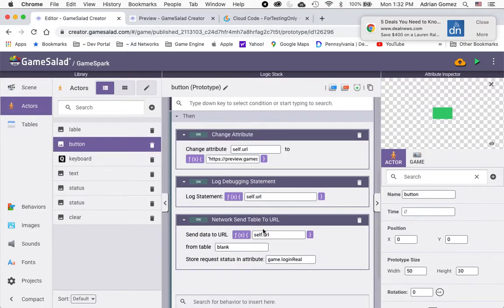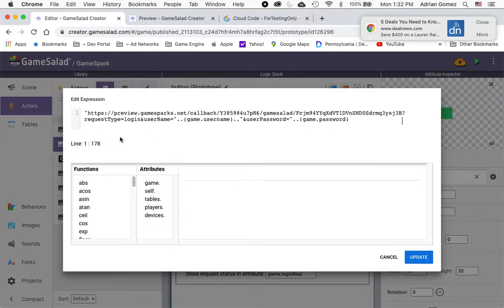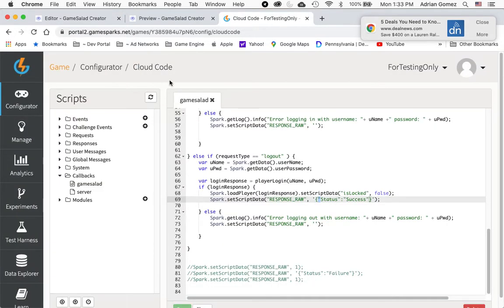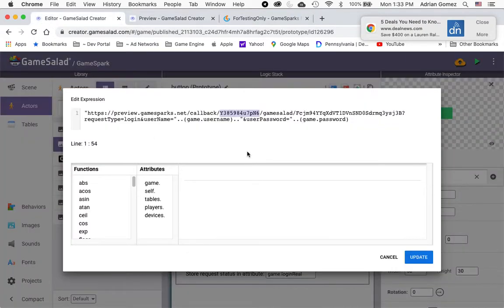I already explained how you're doing this. You're sending the URL blank and get login. And here's where I create the URL, and if you see, it's callback preview. This is the ID of the game, see, P96. And then GameSalad is the name of the callback.